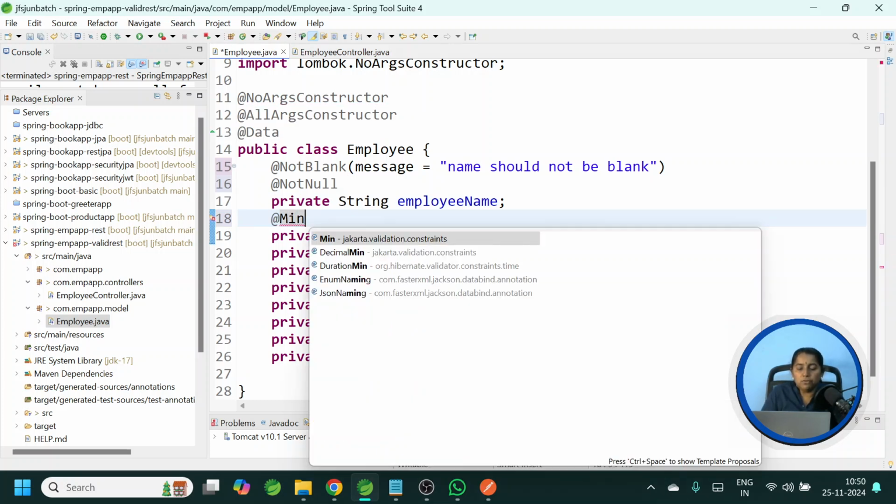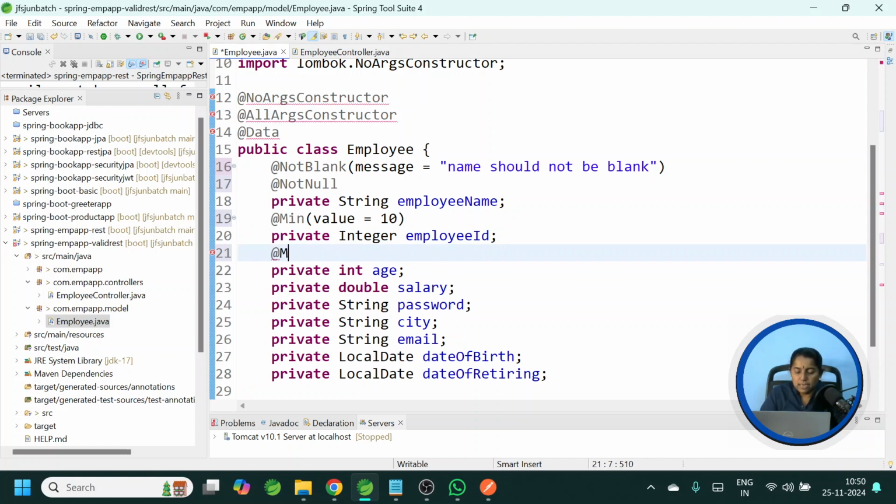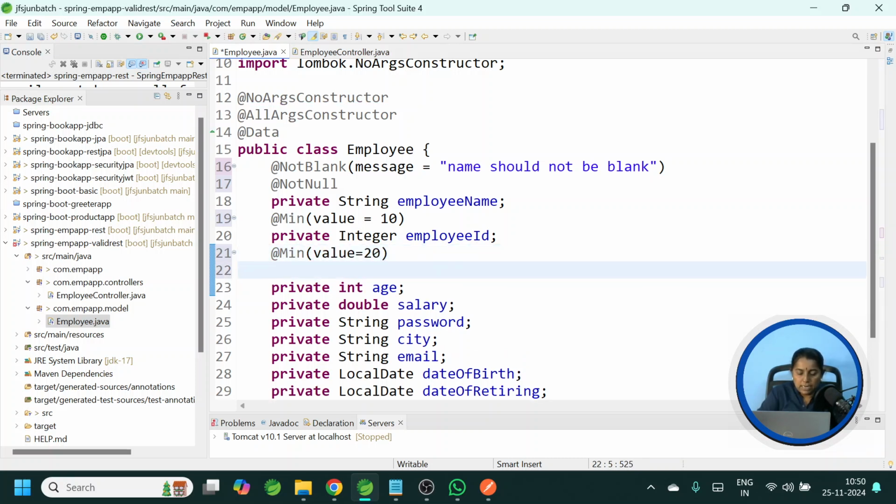Okay. Next, employee ID. The minimum value for the employee ID should start from 10. So, @Min value equal to 10. Okay, it will accept 10 also. For age, @Min, the minimum value should be 20. @Max, value equal to 60. Together with that, let me also pass a message. Value should be less than or equal to.